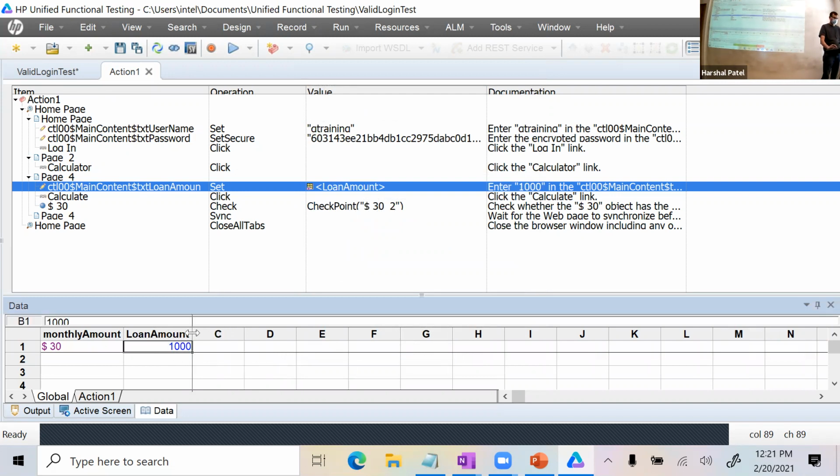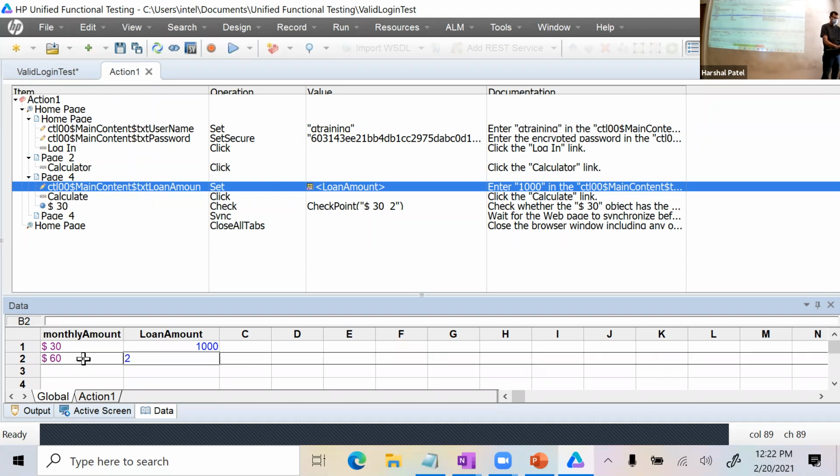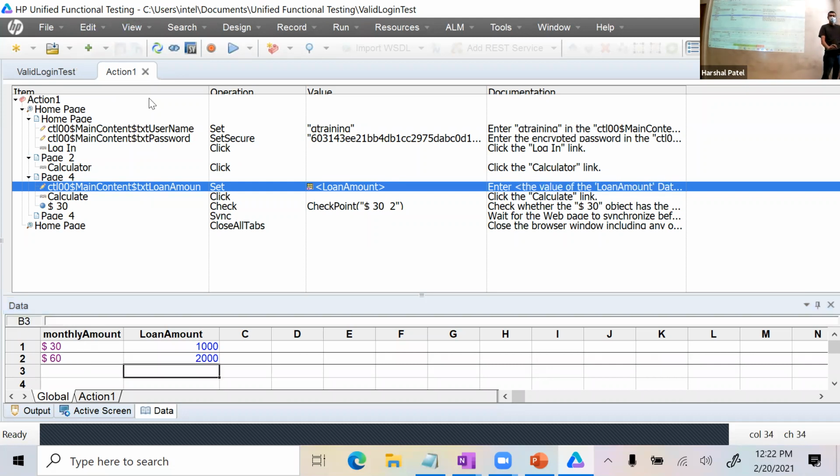So if I run the test now, right? And if I have multiple values here, it will repeat the test for all different values and compare the output with whatever output we have specified in the monthly amount. So input will be this and output will be this. Okay. So let's say if I create a second row, let's say 2000. Okay. So our test will run how many times? Two times.